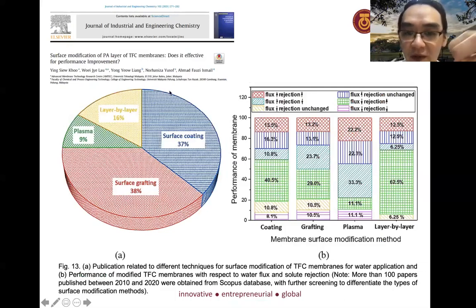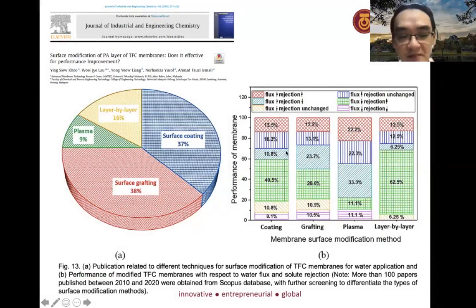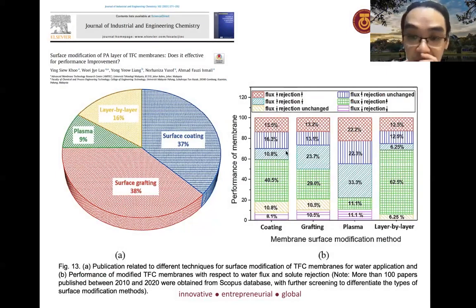And we also have another work we published recently. We further analyze in terms of a percentage: how good are the techniques? There are many papers reporting that by using their technique, the membrane is much better compared to another one. But when we further analyze, we can tell that not all the papers are actually reporting good results.